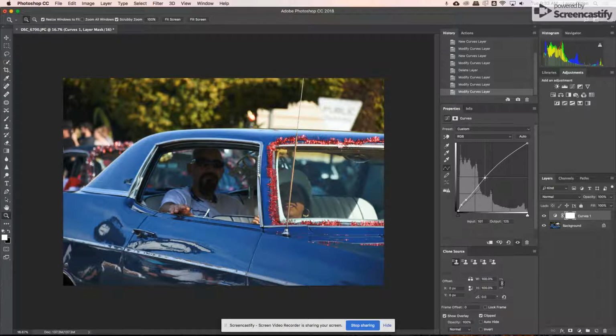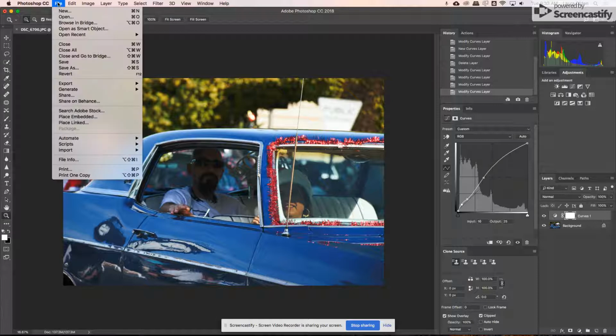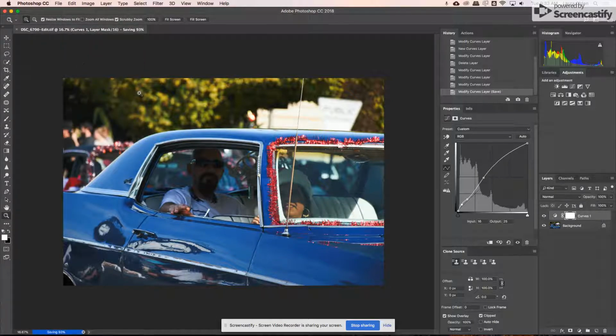I can do an overall adjustment where it makes most of it brighter and just keep lifting. There we go. Something like that. Once you have a good adjustment, you're going to go ahead and do a File, Save. And that will update in Lightroom.